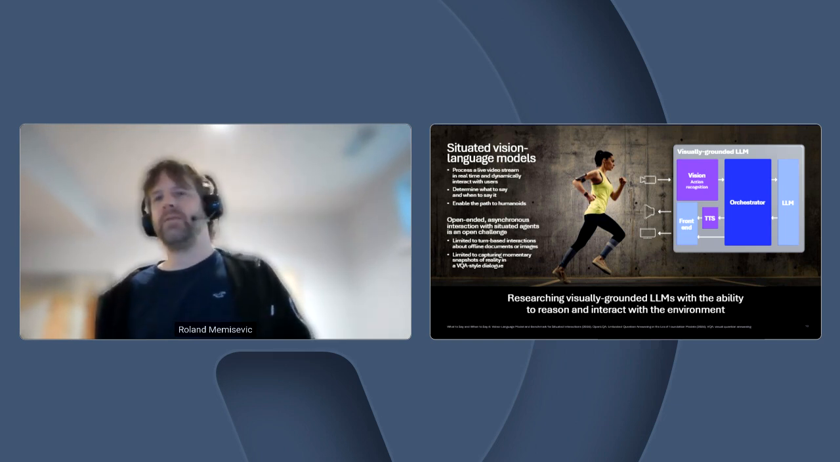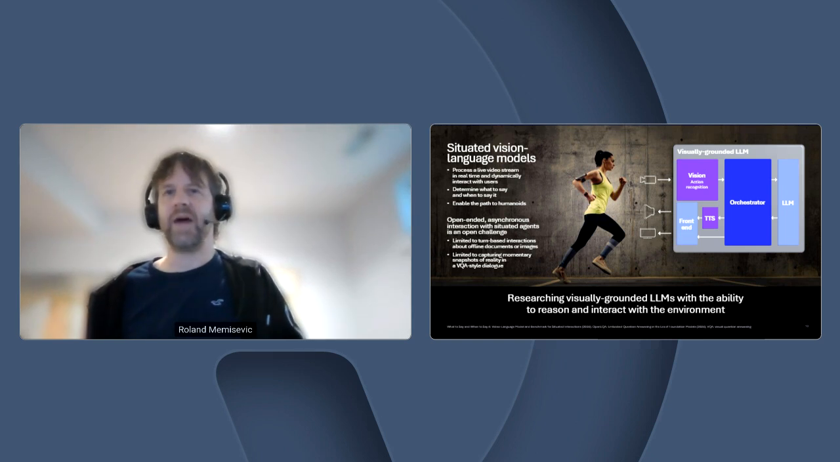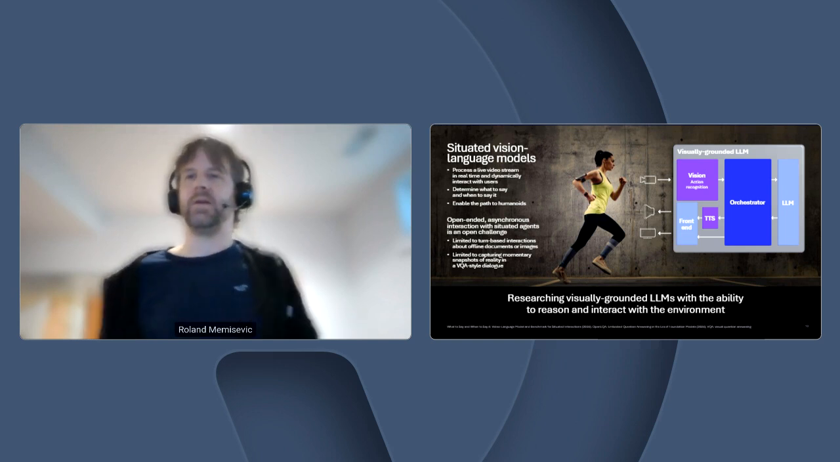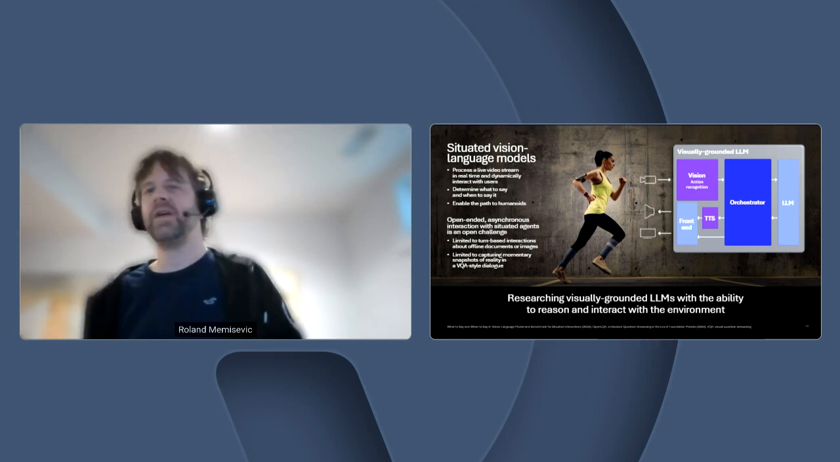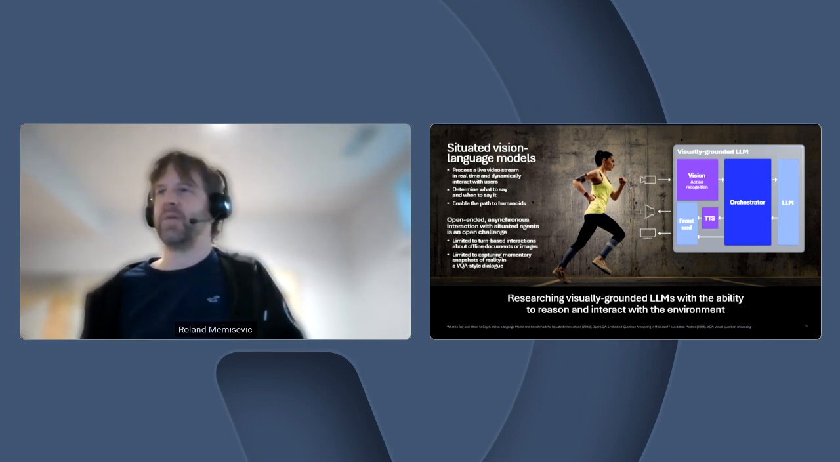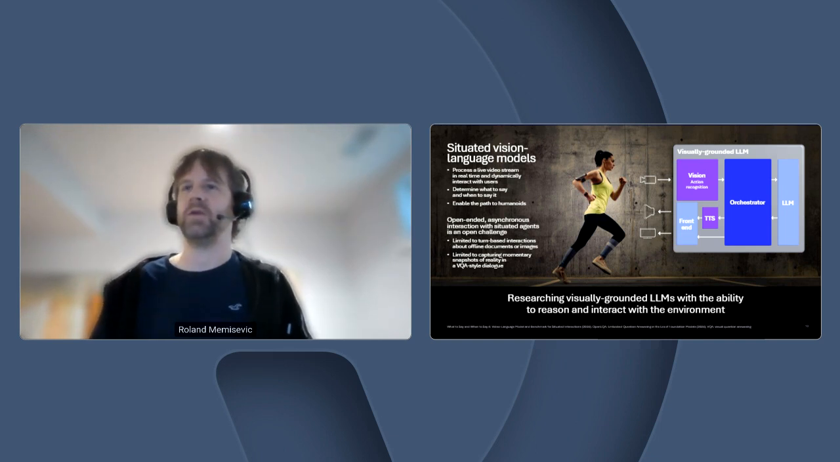So we have built fitness type use cases for several years. What you see on the right of this slide here is an example model that we looked at several years ago that is composed of various components. So you have a camera stream that gets processed by a vision model. There's an orchestrator that decides what to do with the output of that vision model, maybe hand it on to some kind of language model. The language model decides what to do or what to say next.